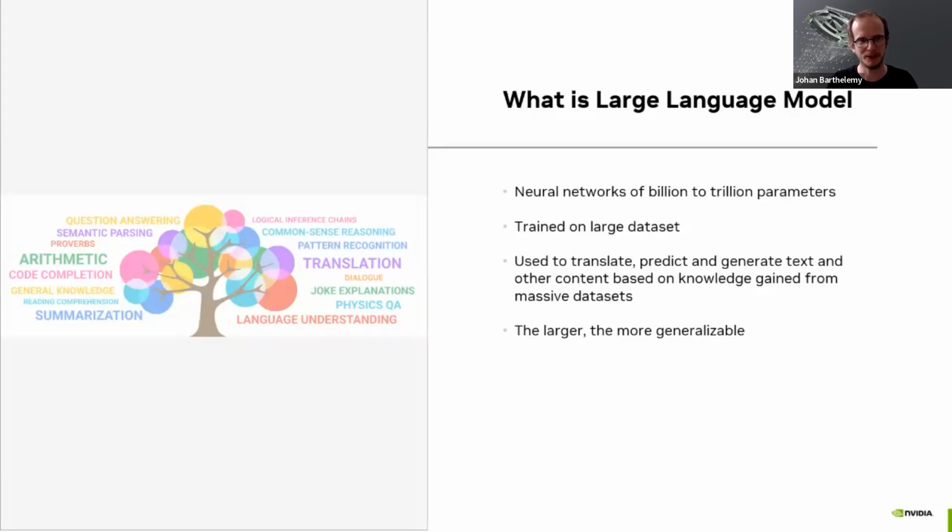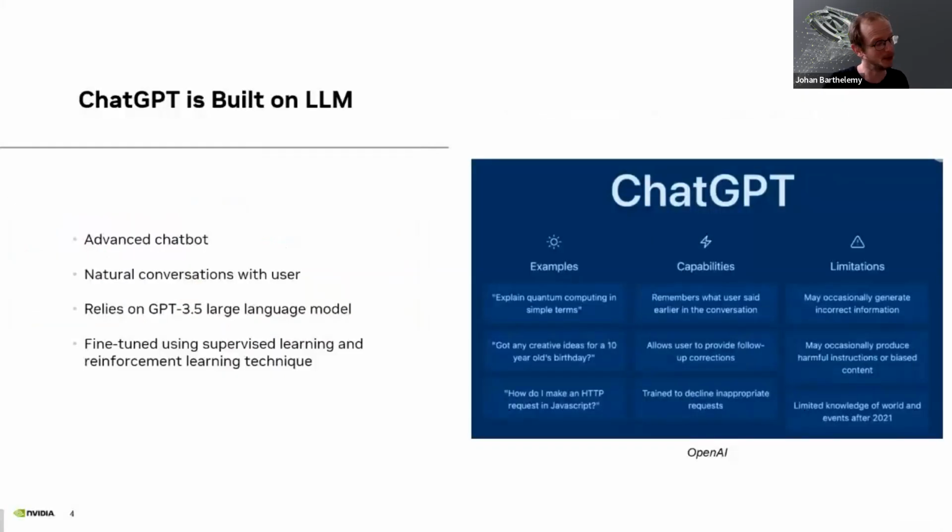Those large language models can be used for so many different applications, like translation, text generation, and content generation, like code or image or even video, and they are able to generalize. The bigger the model, the more generalizable it becomes and the more tasks it's able to do. It's becoming very, very popular, and I'm sure that you heard about ChatGPT, which is probably the most famous one at the moment. It's one of the models that triggered a revolution, and it's only a few months ago, not even 6 months ago.